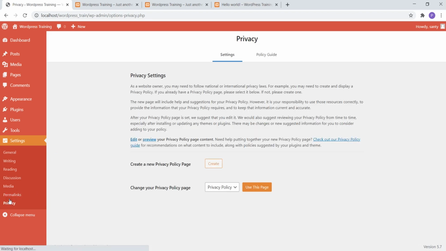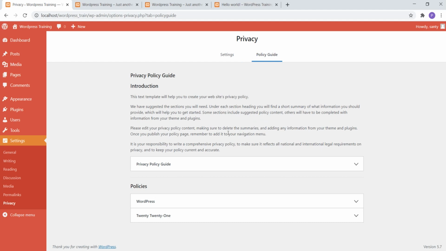And next is your privacy policy. You can create your privacy policy page and mention it here. And these are the policy guides that have to be followed. These are the privacy policies as per the website, and also as per the themes. Whenever you install a theme, the privacy policy of that particular theme also gets copied here. So these are all the options available in the dashboard.